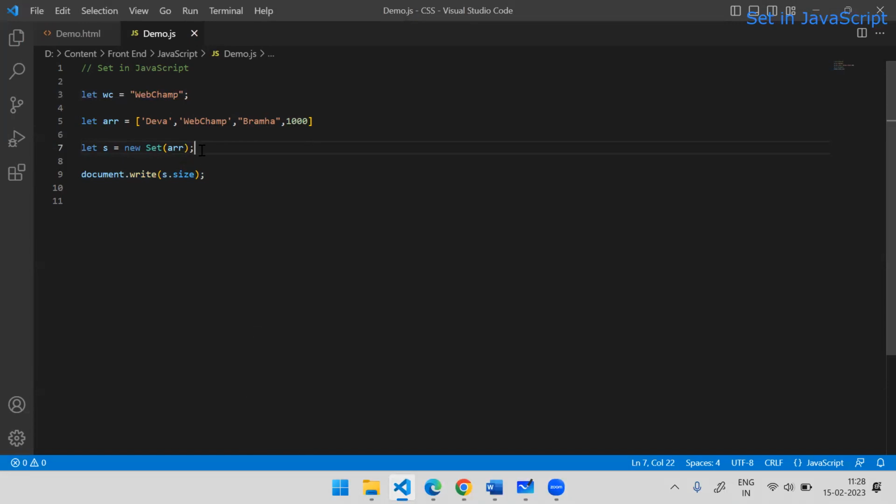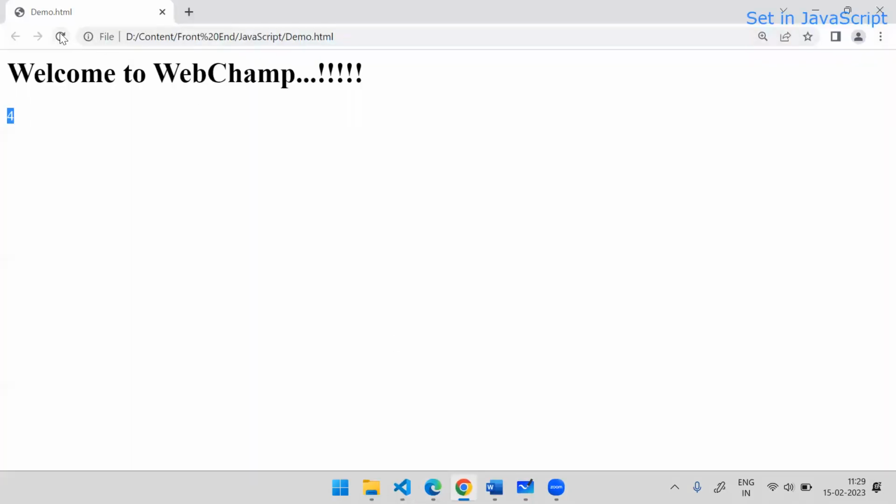This is one way to create a set. You can also create a set by using the add method. So we are going to create an empty set here. Nothing is added to the set. If I go and refresh here, you will see that we don't have any element inside our set.